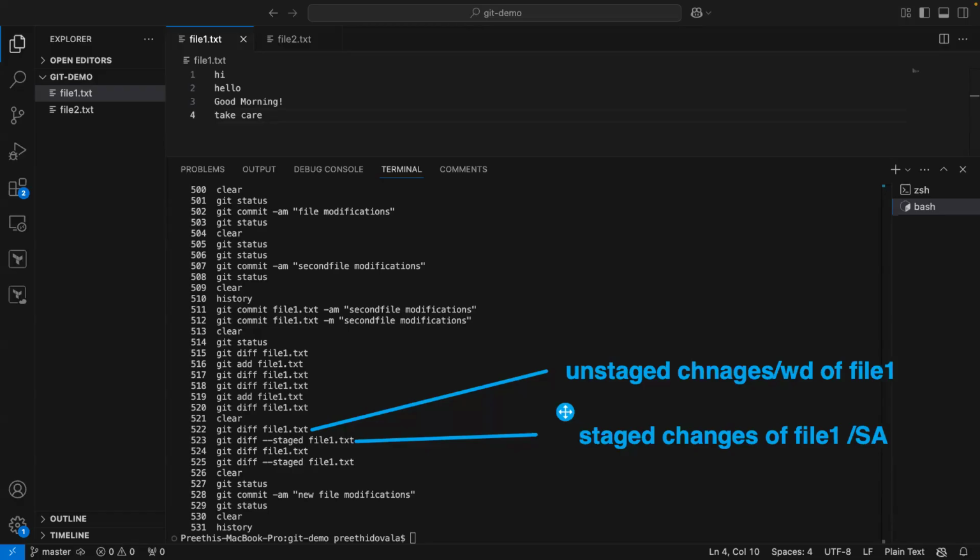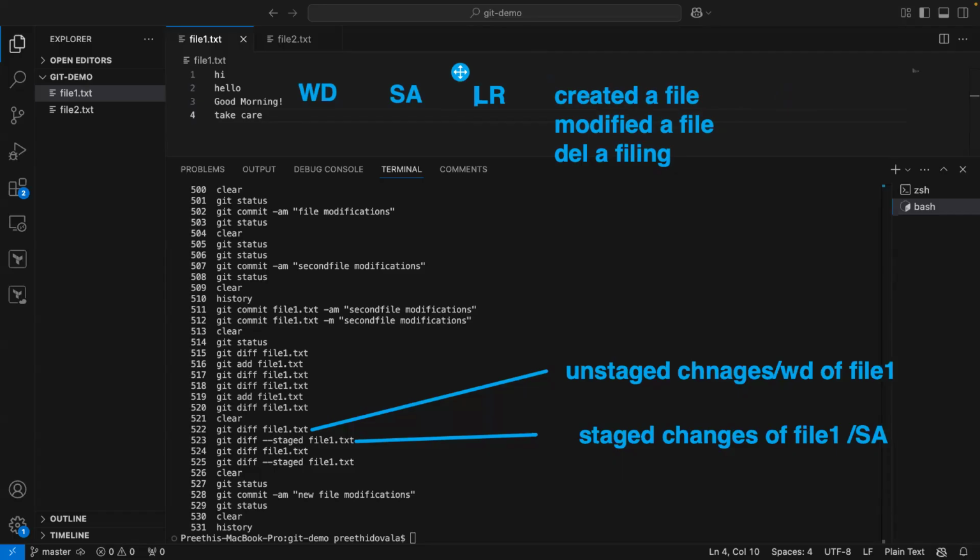Till now, what we did: we have created a file, we have modified a file. We can also work on deleting a file. Deleting we'll pick up tomorrow. Whether it is creation, deletion or modification, Git works with respect to changes. First your changes will be in the working directory, then move to the staging area, and then to the local repository. That's called the Git tree.